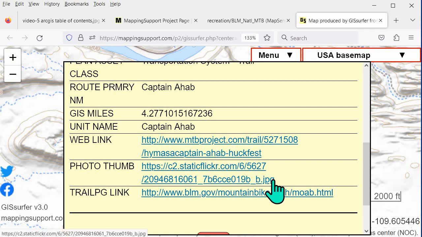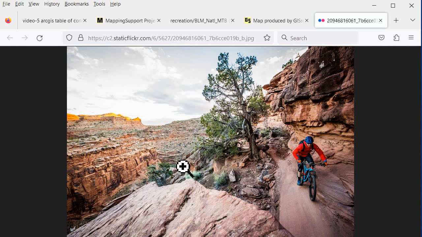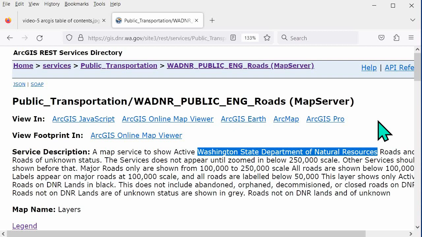And here's a JPEG, so let's click on the JPEG and see what, whoa, that sure looks like fun. I want to go. The screen is now showing a web page from the table of contents of an ArcGIS server operated by the Washington State DNR. Again, you can always click up in this top line if you want to navigate back up in the table of contents. We see a service description.